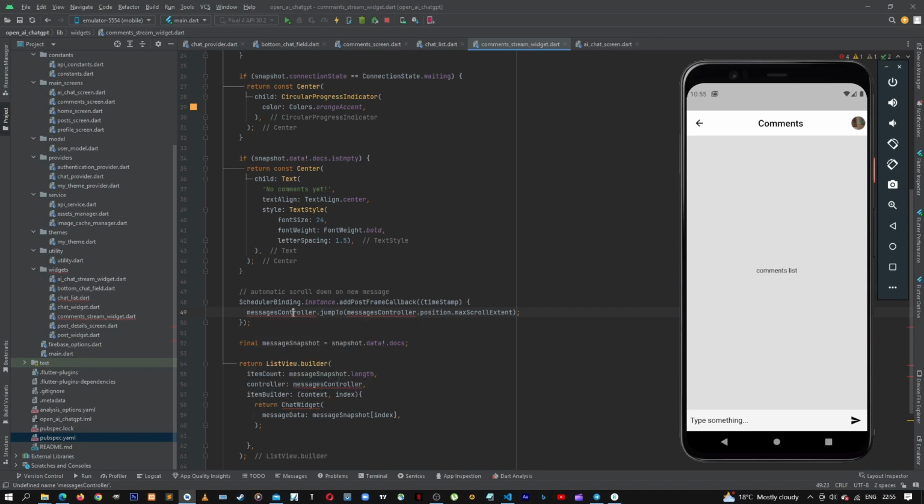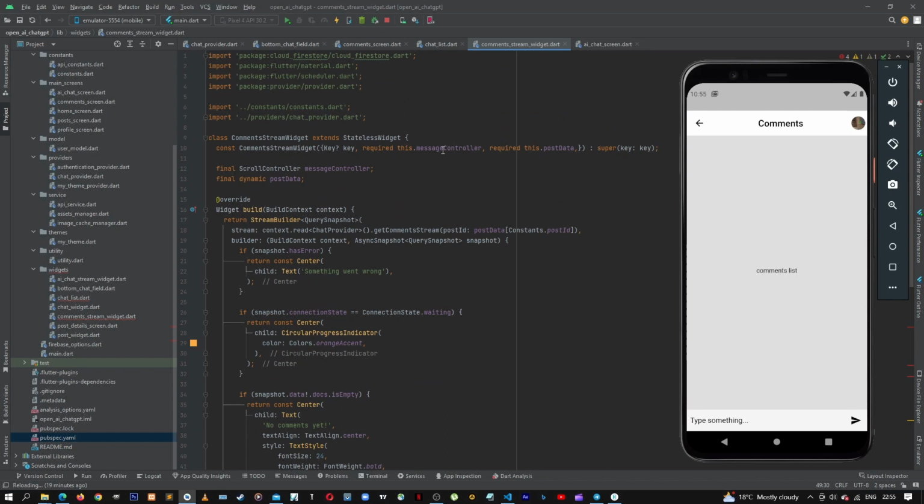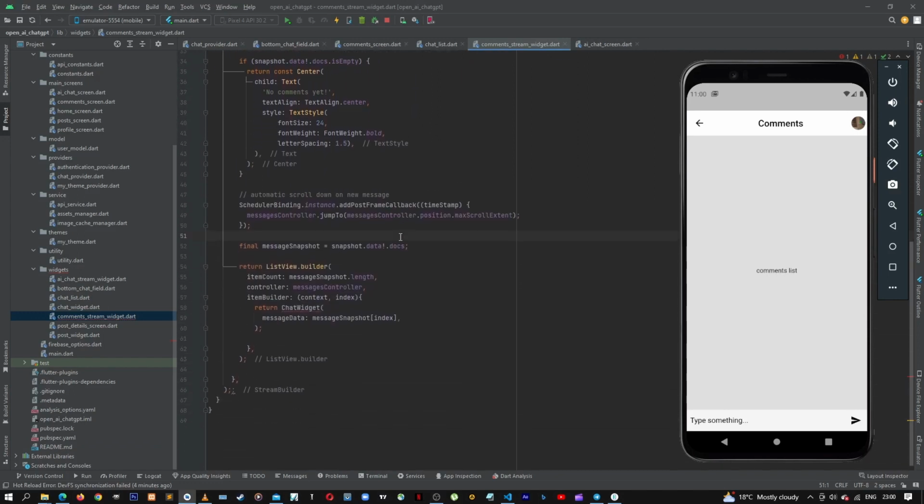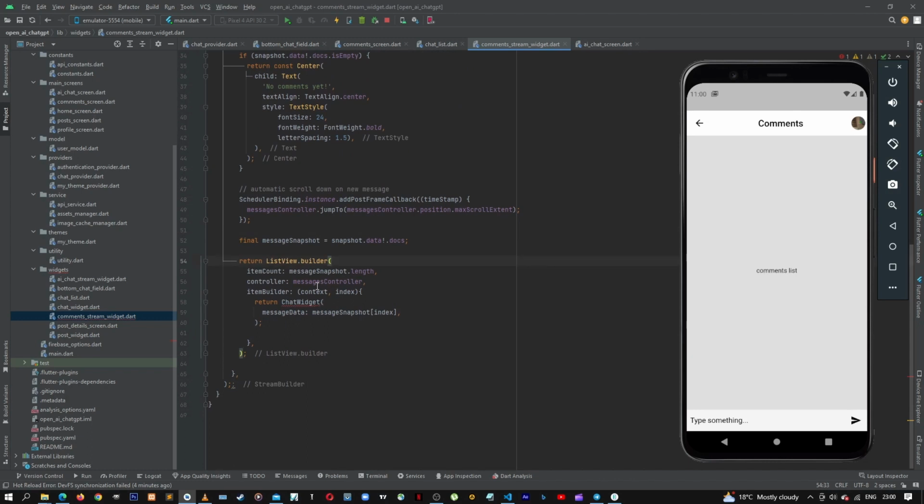Here we need to have our messages controller. We called it message controller. Let's put it as messages, and then let's come down here. So here, instead of a list view builder, let's use our new package that we've just installed, the grouped list view.